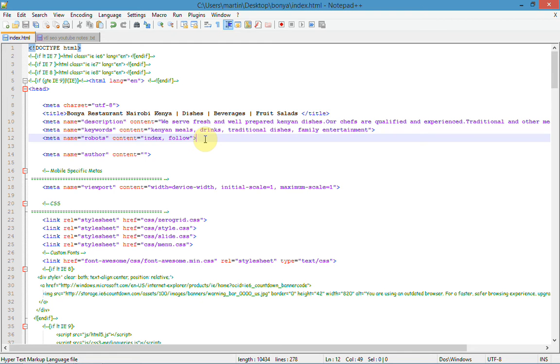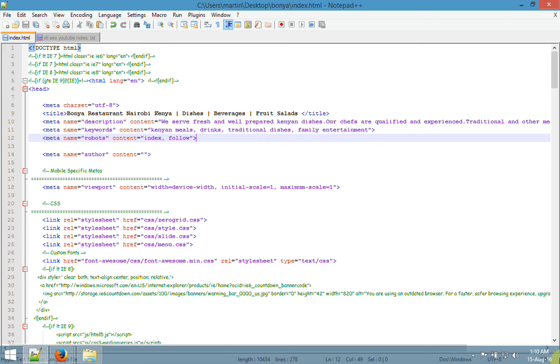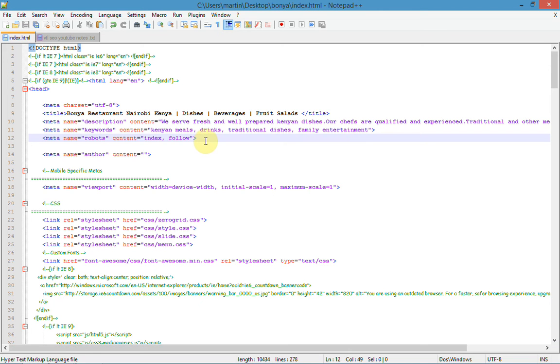Later on, I'll put out some tutorials to demonstrate that not all pages should be indexed, and not all pages should be followed by search engines. But for starters, for the sake of learning demonstration, I've just added robots, content equals index, follow. There you are, as simple as that.